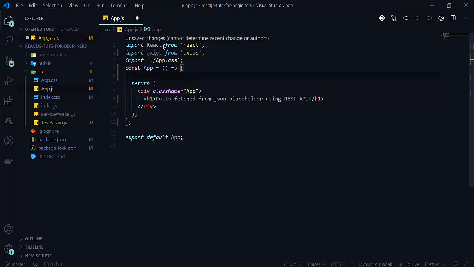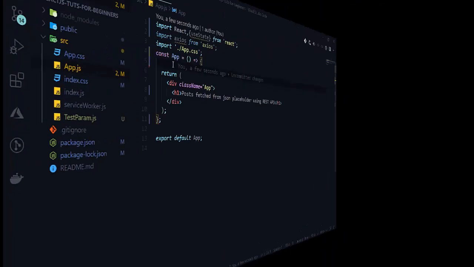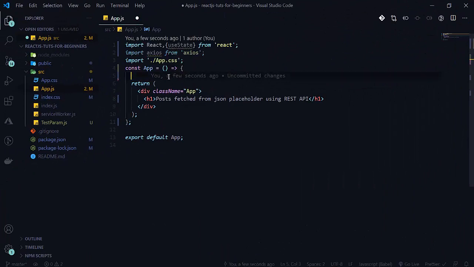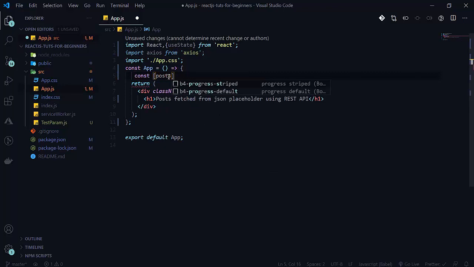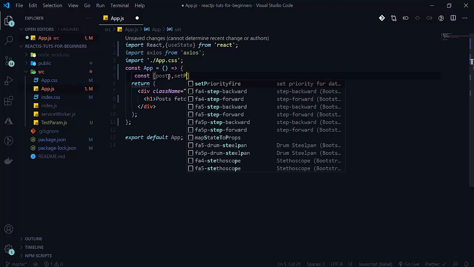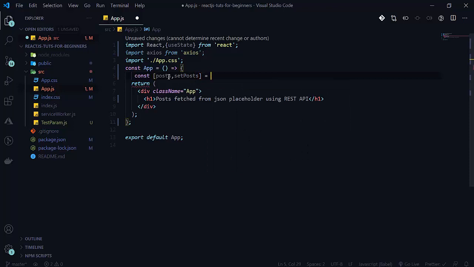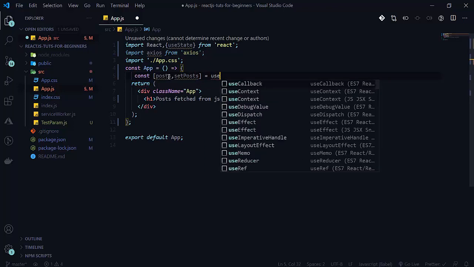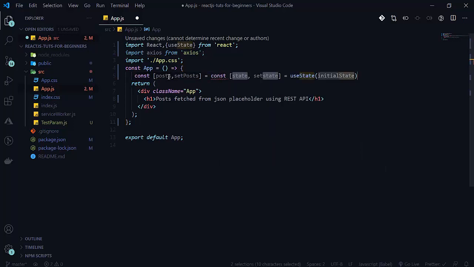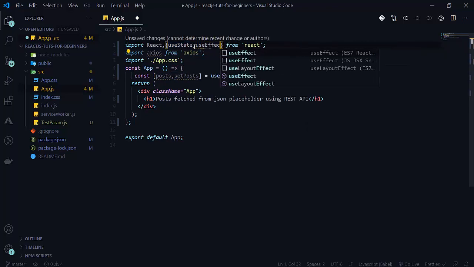First of all, let's create a state here. We will create a hook, useState. Here we create a constant: const [posts, setPosts] = useState. Here will be our empty array, because we will get our posts in the form of an array. After that we will use our useEffect here.